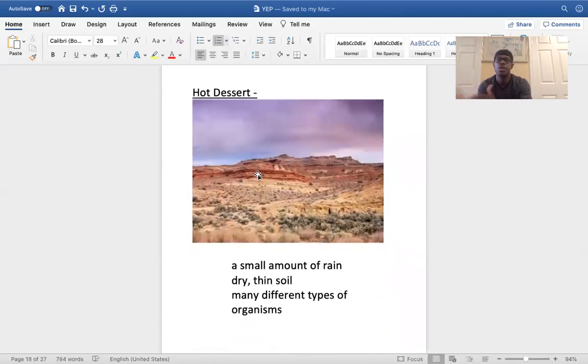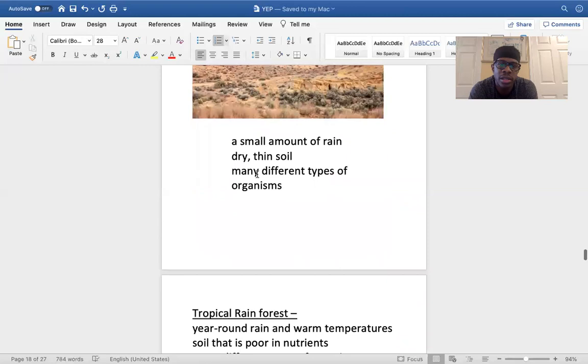A hot desert. Actually, a hot desert and a cold desert. A hot desert has a small amount of rain. It's dry. The soil is very thin, and it has many different types of organisms. The key I want you to take away is that very small amount of rain, and it's dry with thin soil, with the hot desert.